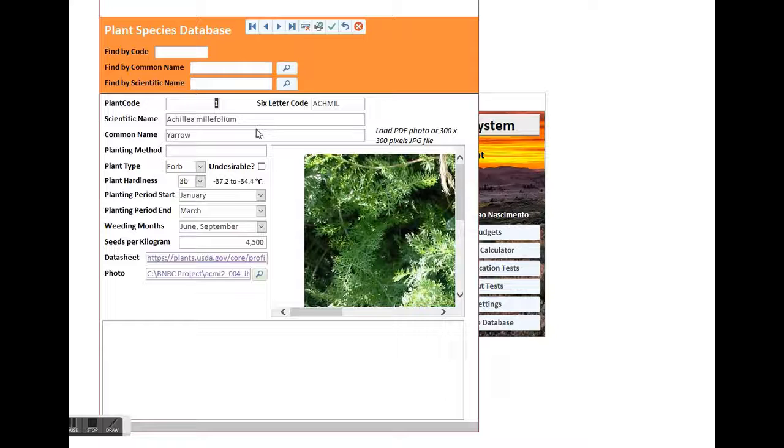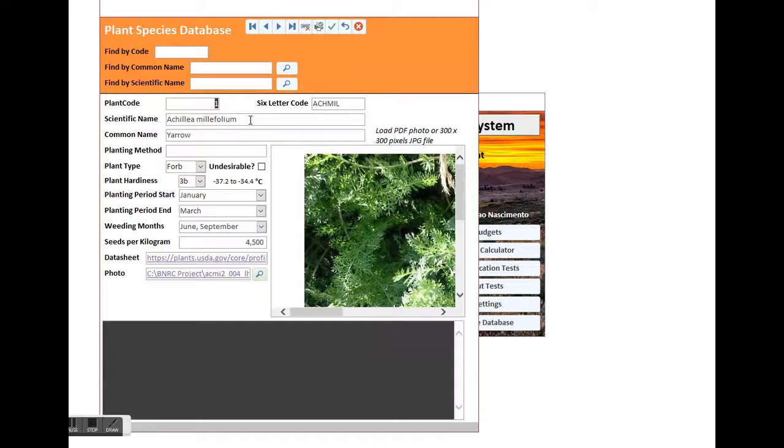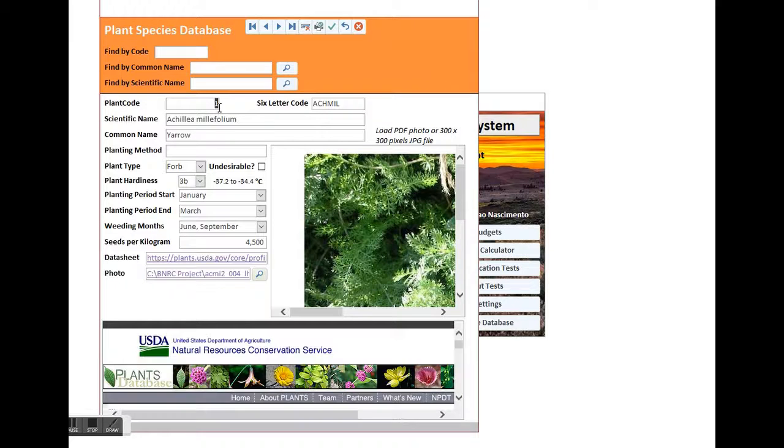This is a plant. Here is Achillea millefolium. The plant code, as I showed before, is an ID number for these records, and it's auto-numbered. The user doesn't have to worry about it. This is the 6-letter code provided by USDA, then scientific name, common name, planting methods. We may, for example, write tubes here.